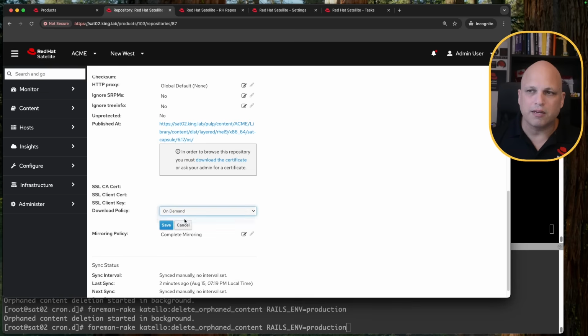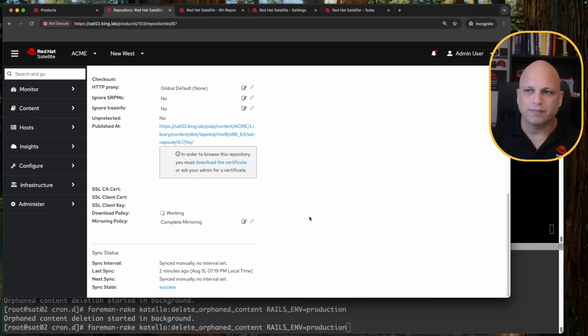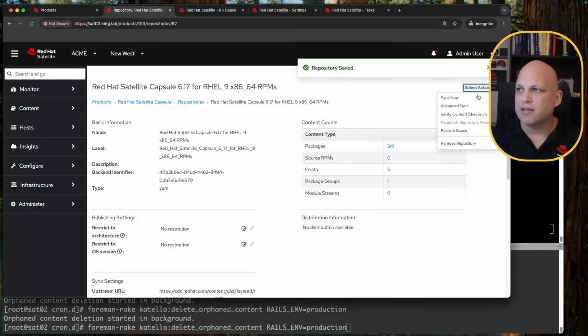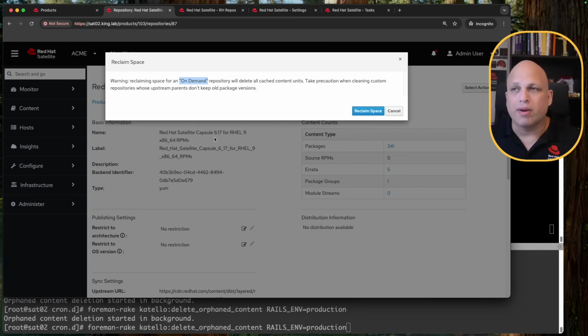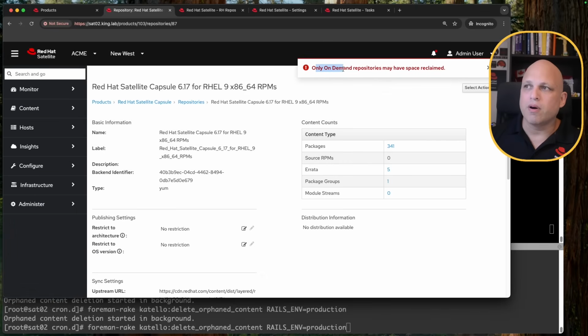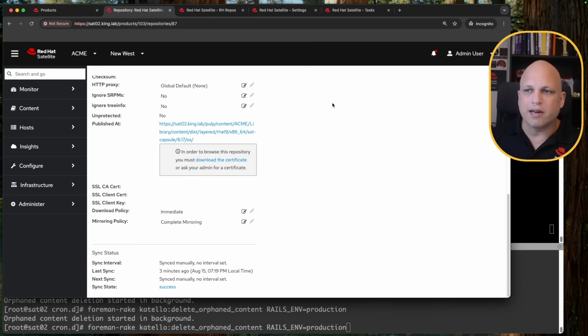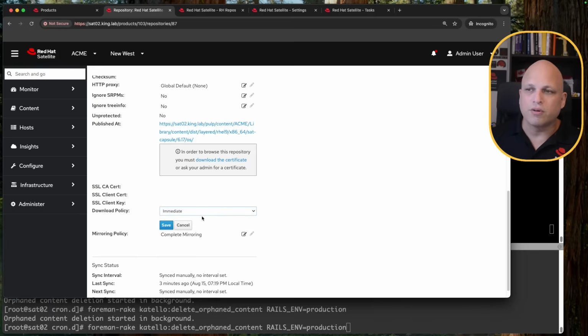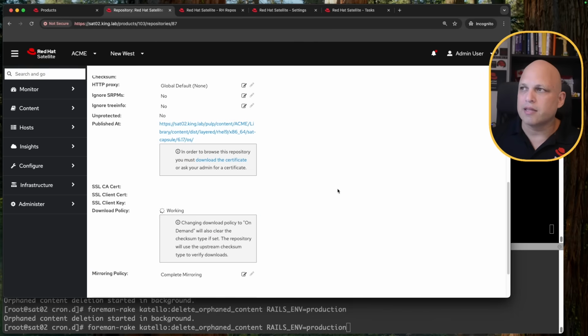So let me do one thing here. Let me come back this to immediate. Then select action, reclaim space. We have a very clear message here, on demand only. Repositories will delete all cache content units. So yes, if your repository is not on demand, this is not gonna take any effect. If I try again, there you go. Only on demand repositories may have space reclaimed. So yeah, this is one attention point. It will not stop your Satellite, will not cause any problem. We'll just let you know. And yeah, that is not a happy warning.